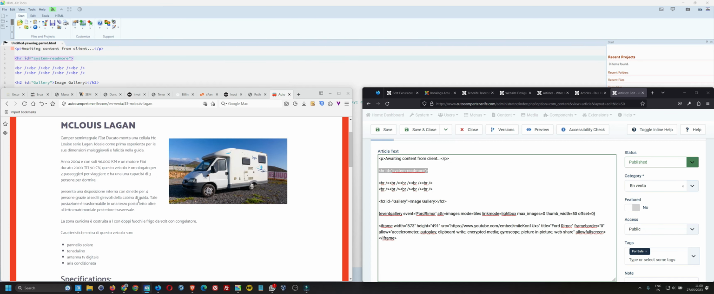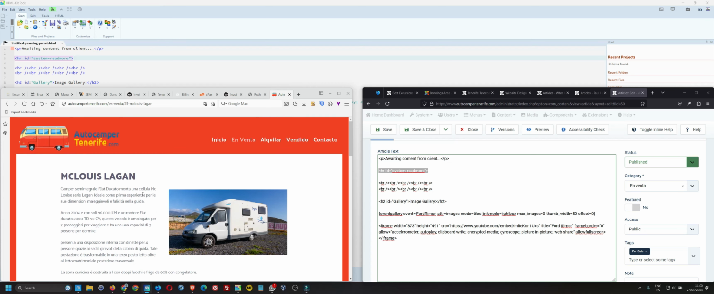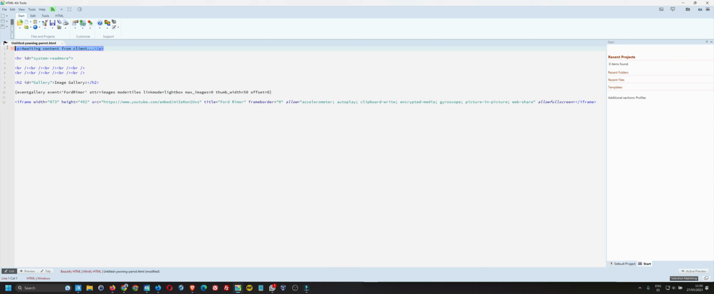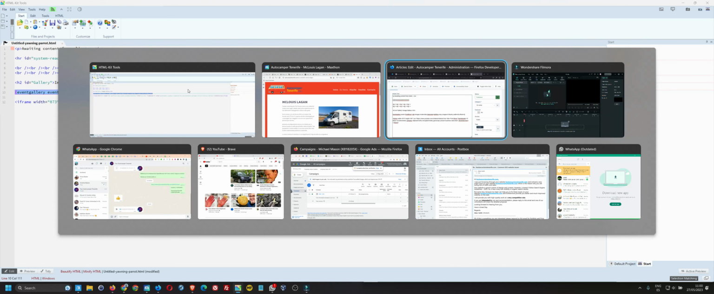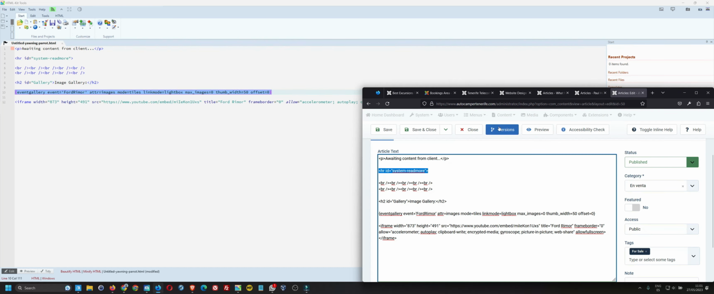So the easiest way to do this, if you're creating a new article, is to just add the content in you want here, add the read more. You'll see we've got a lot of line breaks here. That's really just to move the content down, nothing more. And you can see here we've got an event gallery, which is the image gallery. So I'll show you how to create that now.